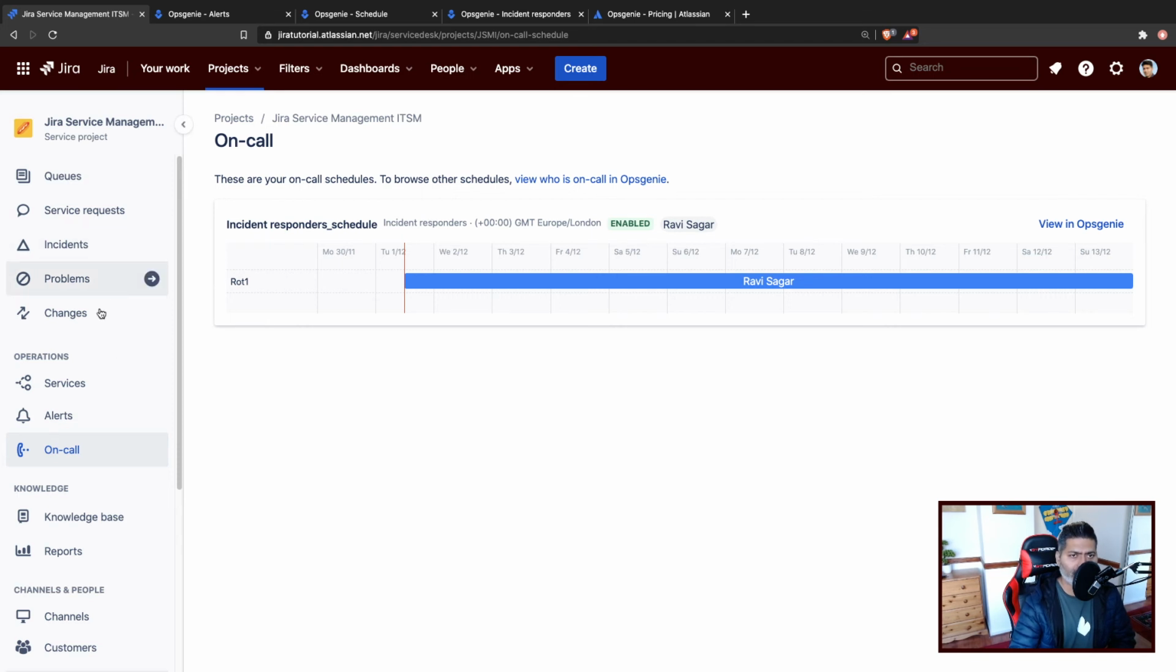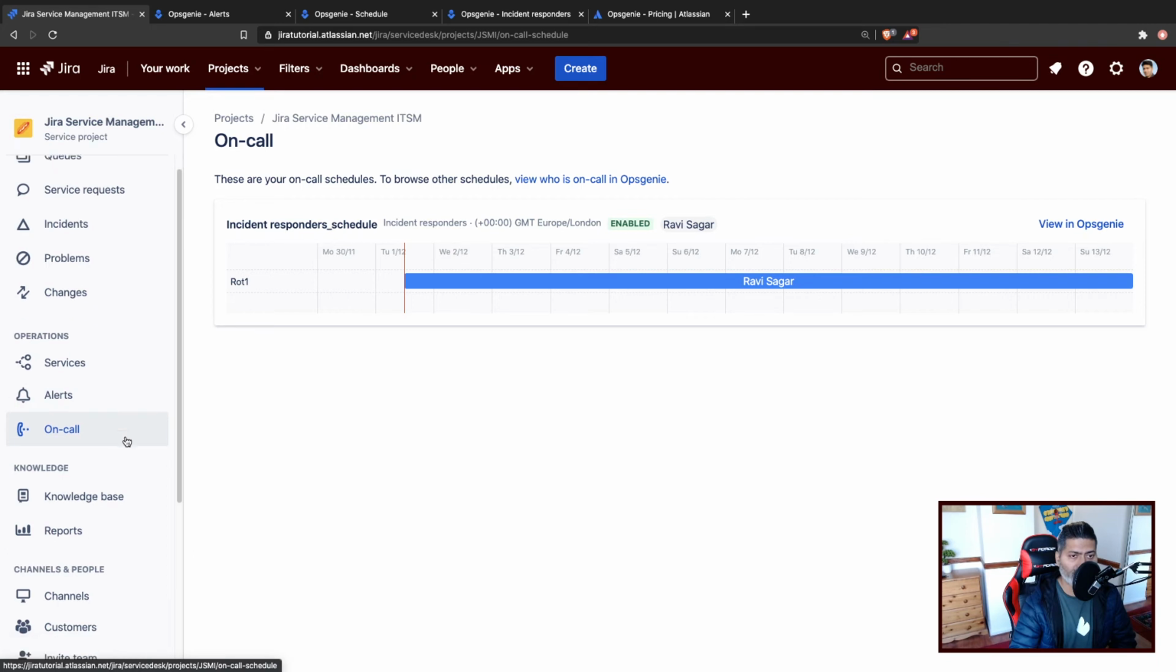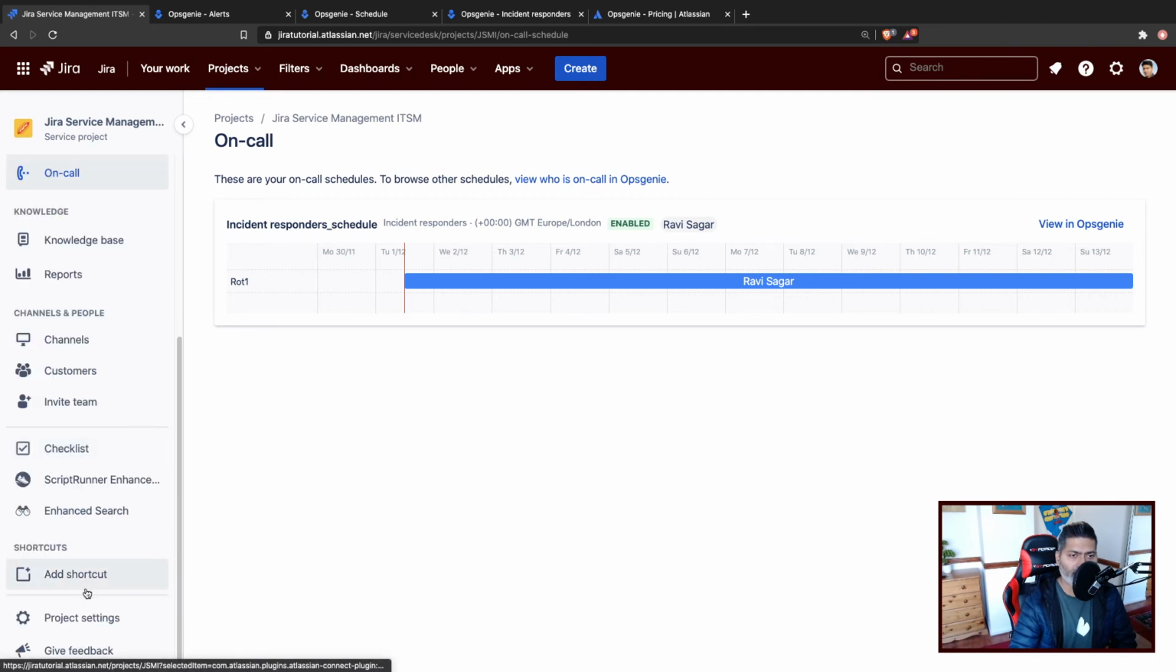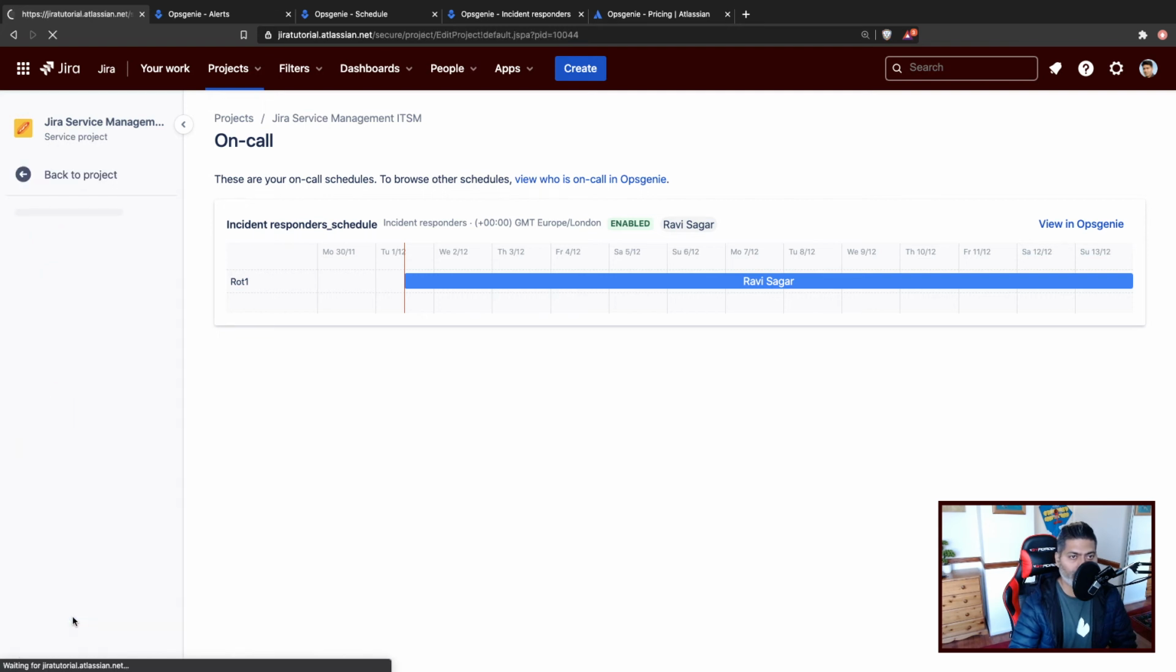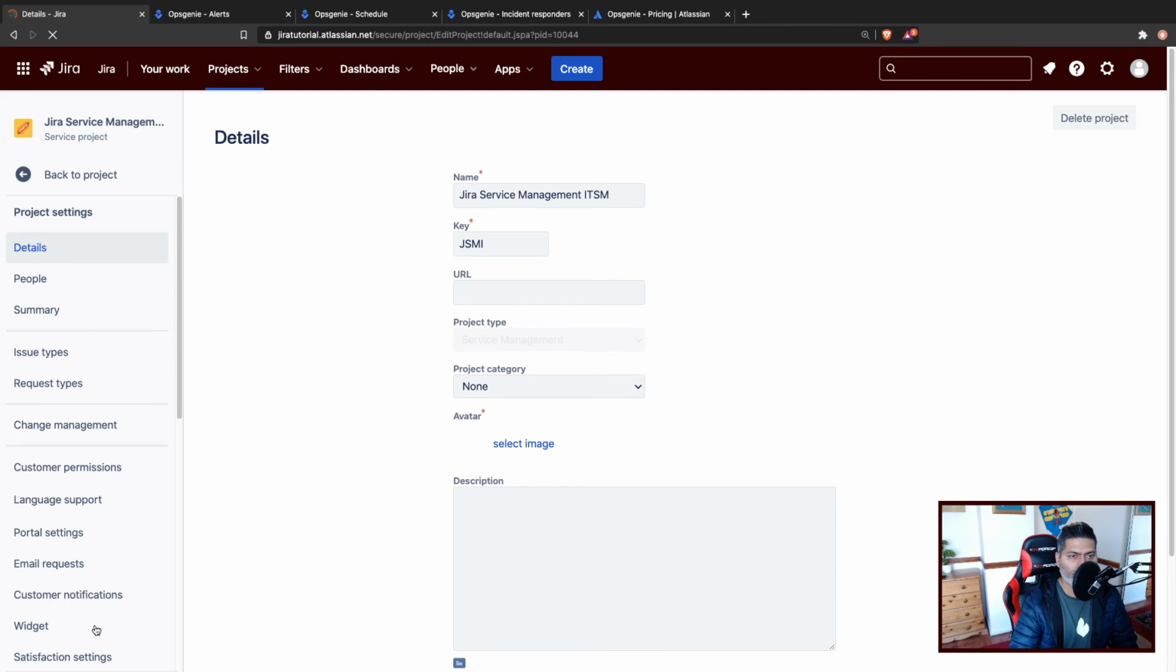So overall, I think it looks good. Of course, there are a few things that I want to explore further, and I will definitely share my findings. One thing that I want to do quickly before I end the video, I want to go to the project settings, and I want to see if things look similar or there is some new thing that I missed. So on top you have details, people, summary, then you have issue types.